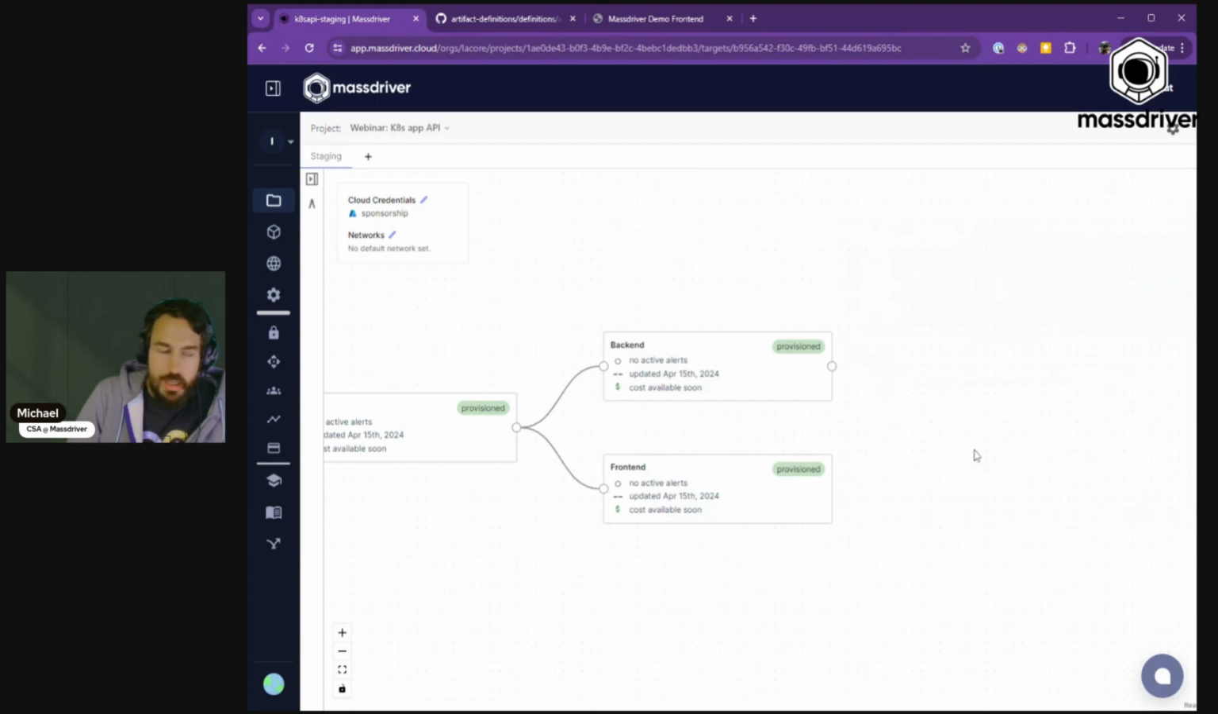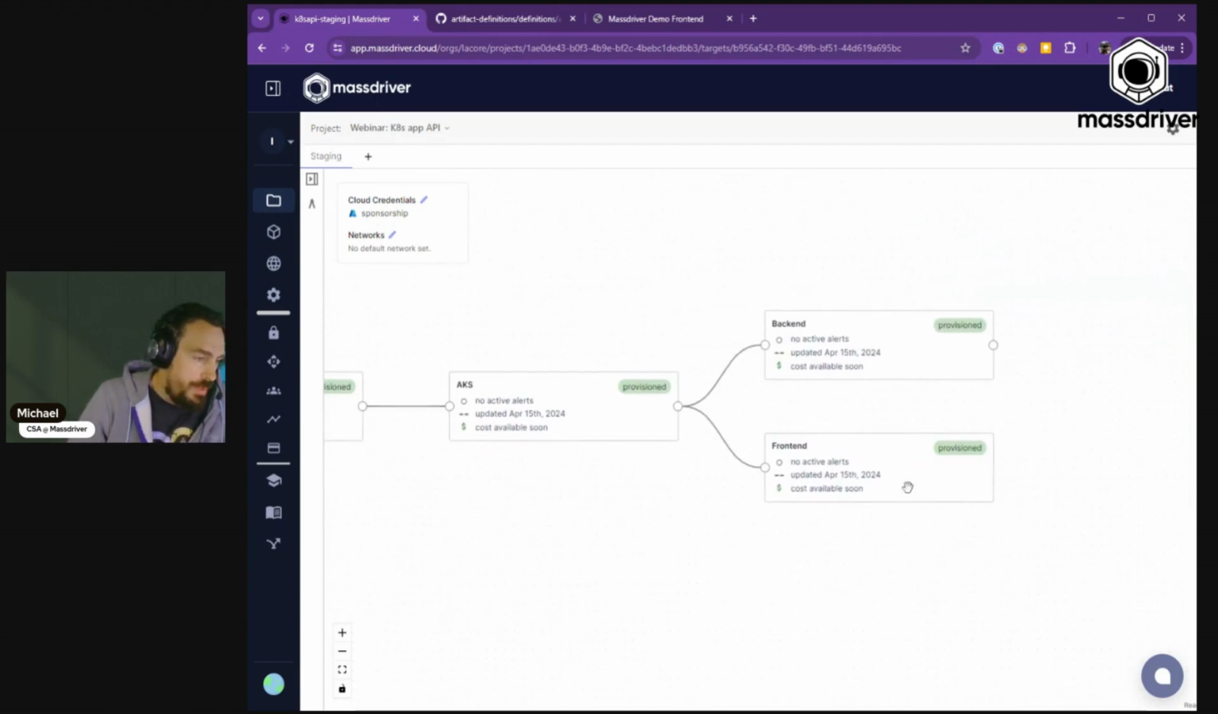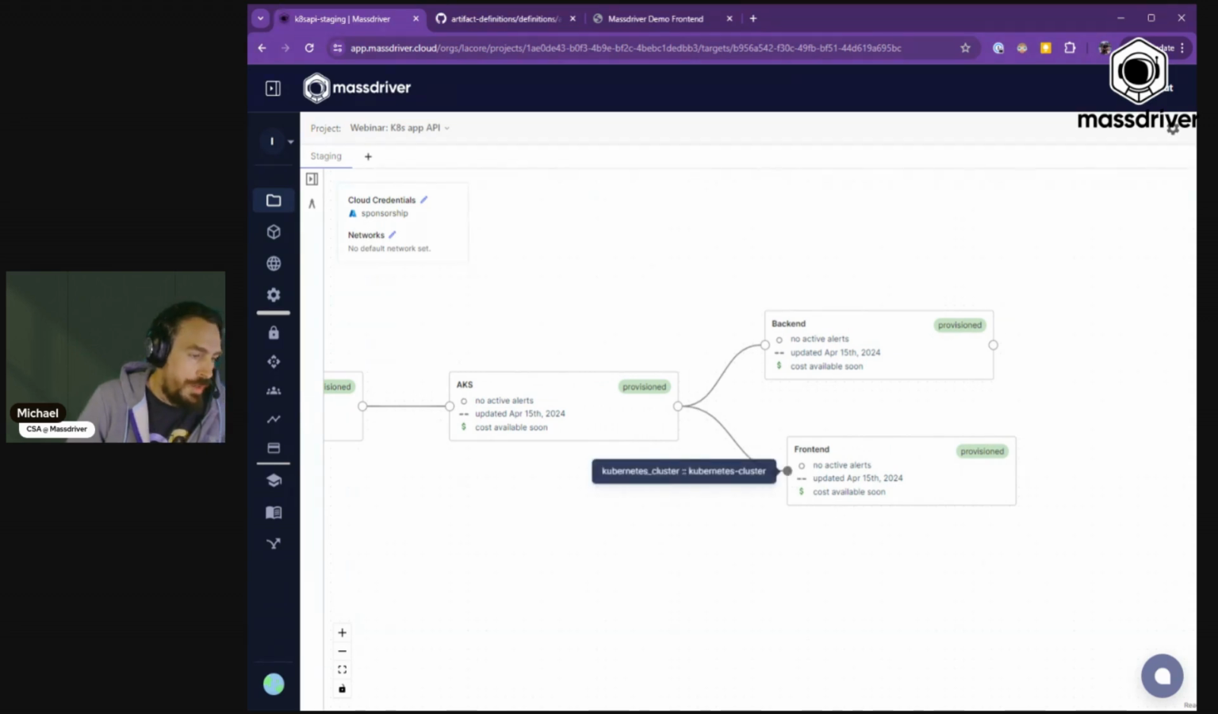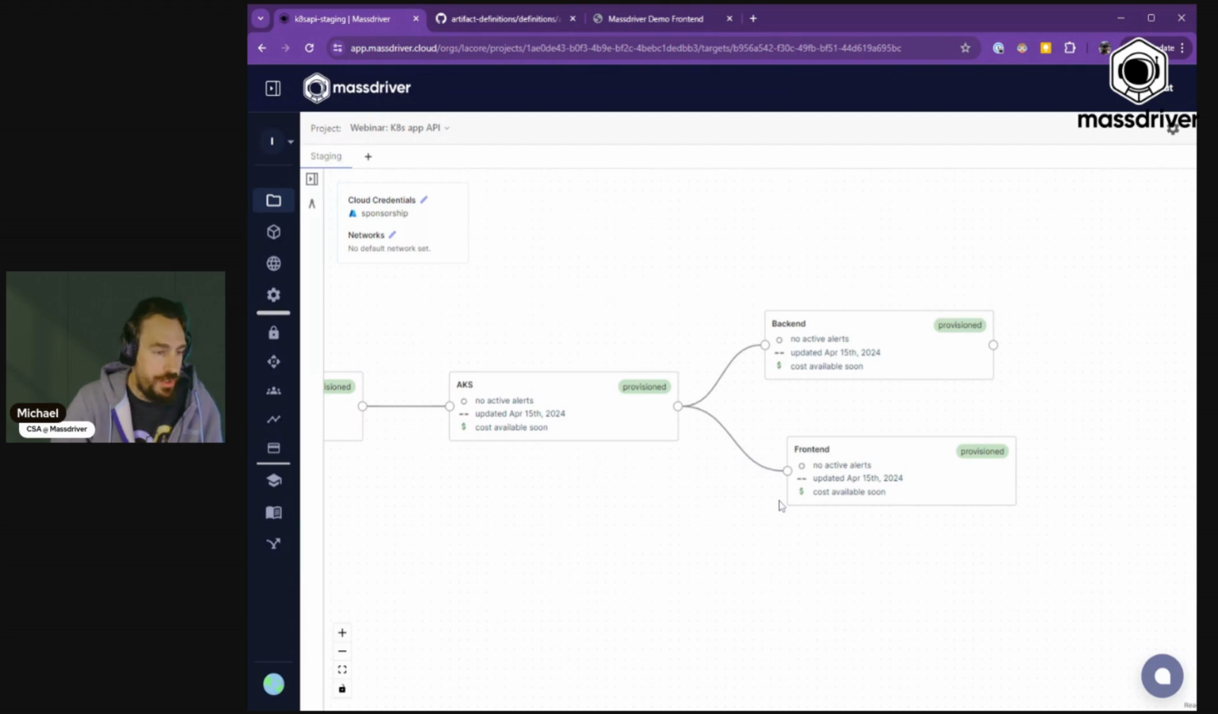If we look at my front-end app here, it has one connection point, and it's specific to the Kubernetes cluster. I don't have an API connection, and that's because I have to add it to my front-end application as well, so that it has a different input. We can do that within VS Code, so I'll switch over to VS Code.